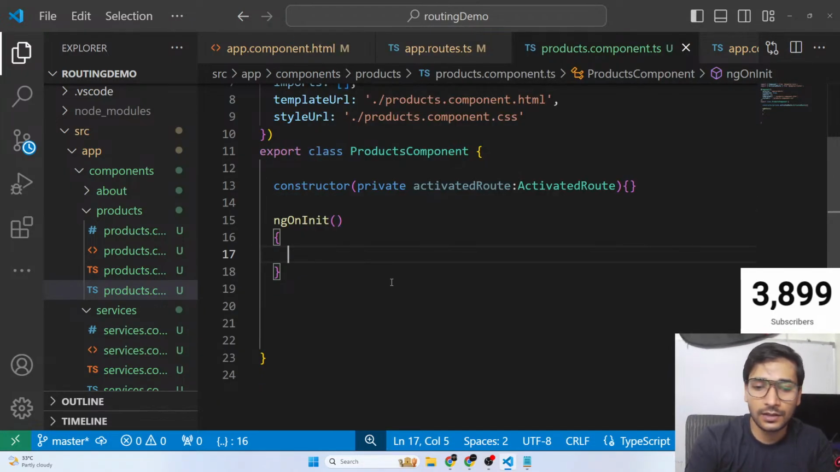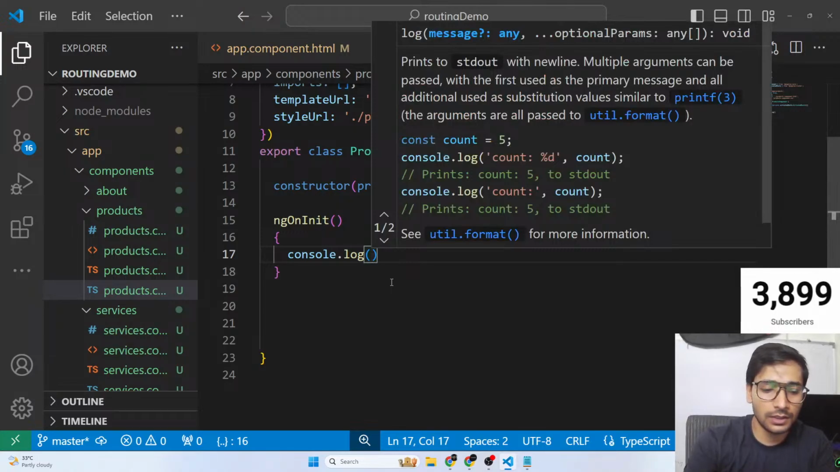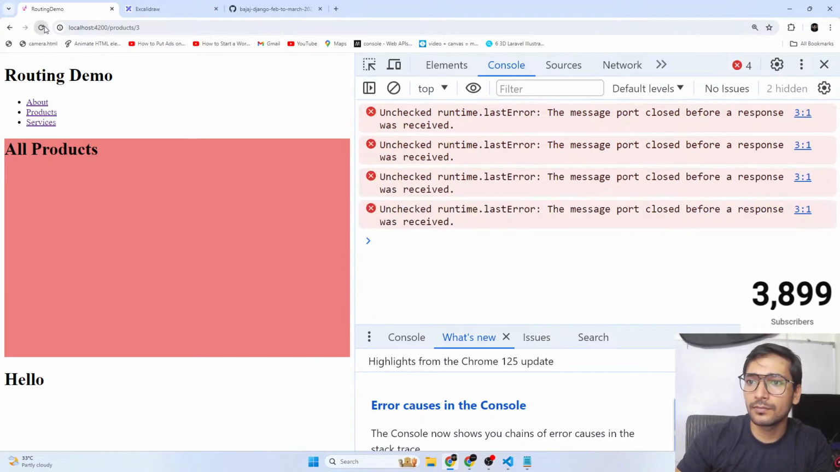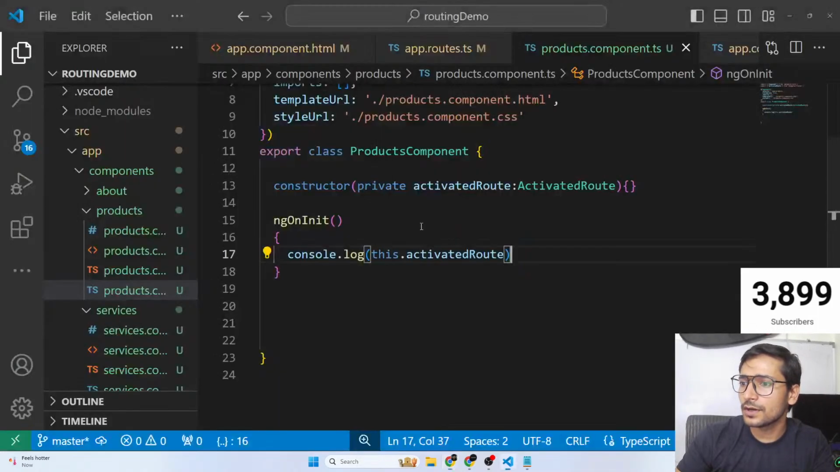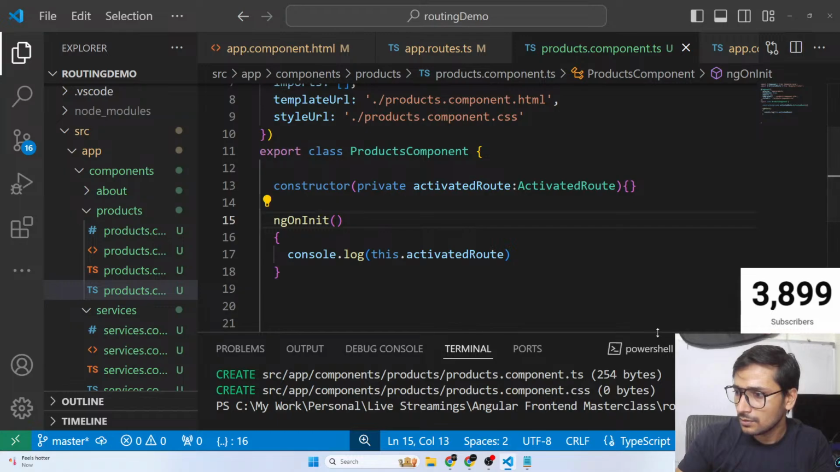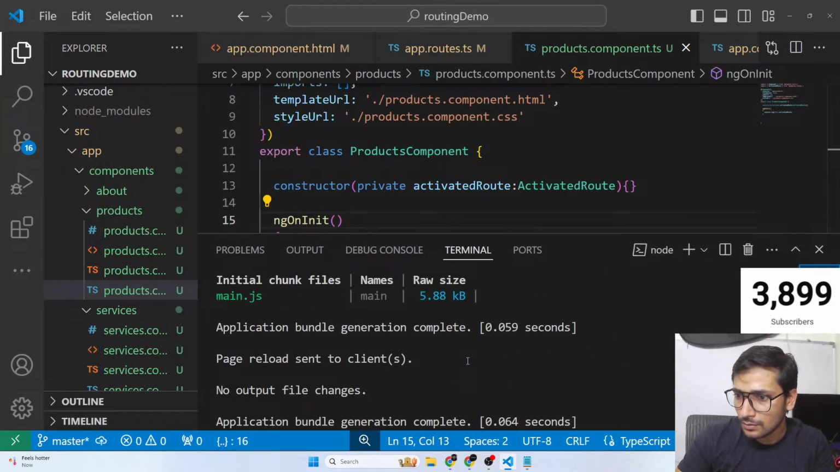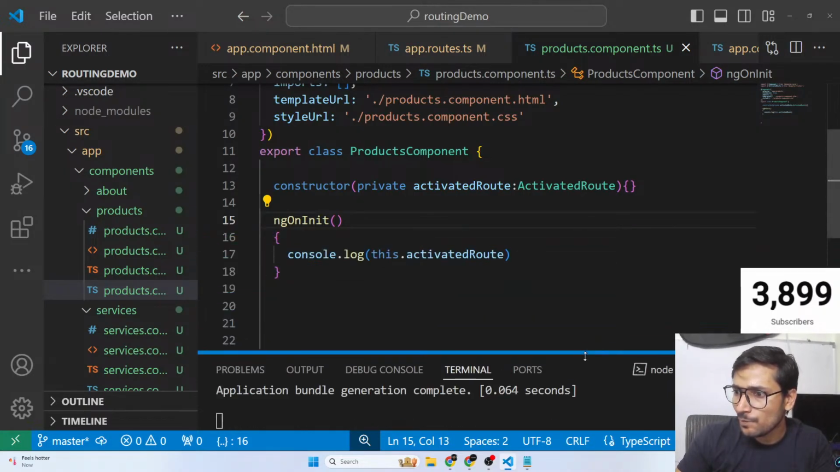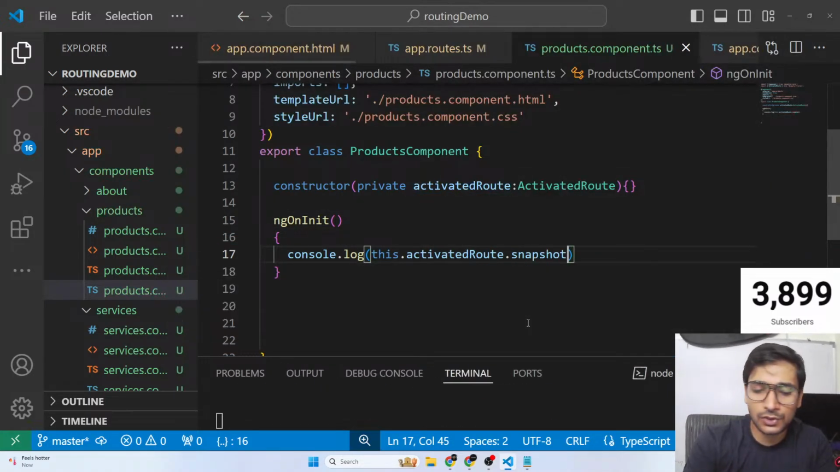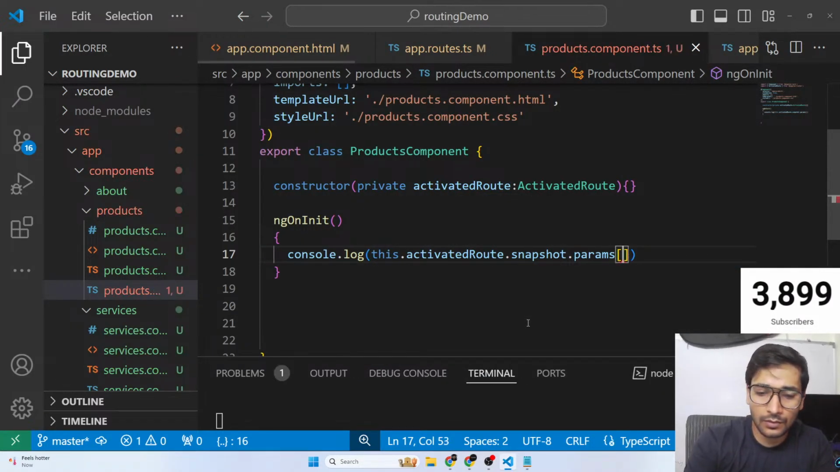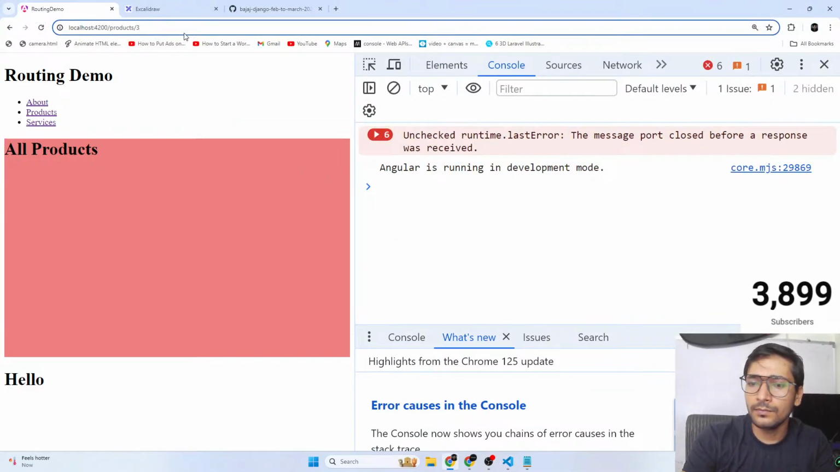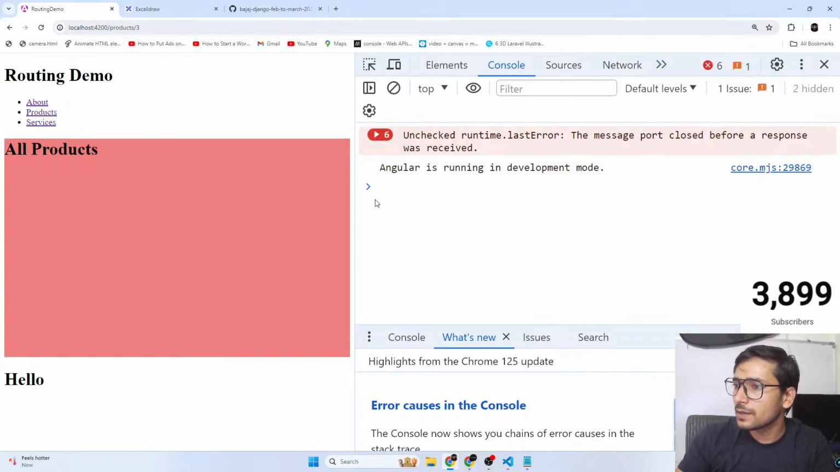Here, let me try it. console.log(this.activatedRoute). Why is it not getting printed? Hmm. Dot snapshot dot. Let me read the param directly. params, id. That is strange. What mistake am I making?